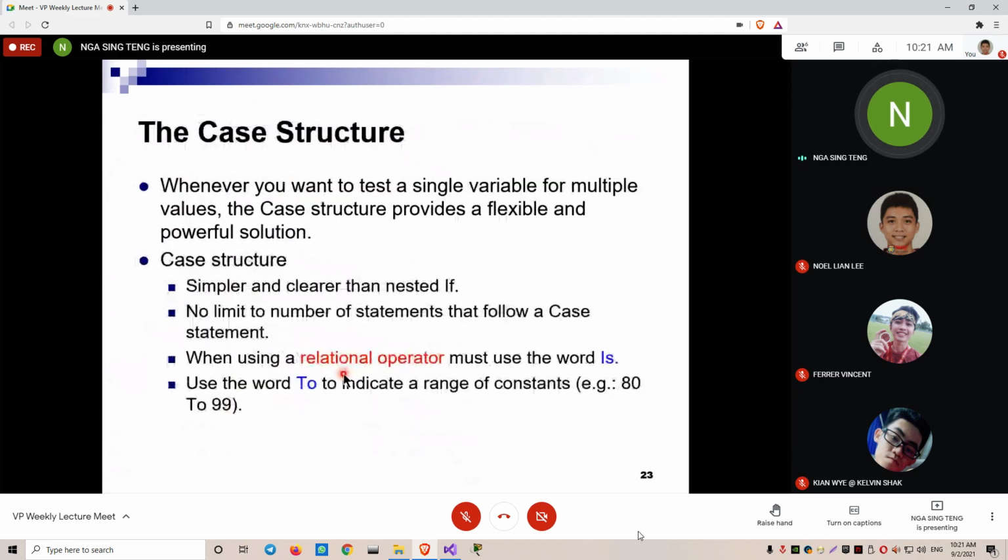So now the case structure. Whenever you want to test a single variable or multiple variables, the case structure provides flexible and more powerful solutions. This is actually referred to as the switch case, as what you have done in programming as well. Switch cases. But this one is more English-like, which means you can see more words, more wordings inside your switch cases.